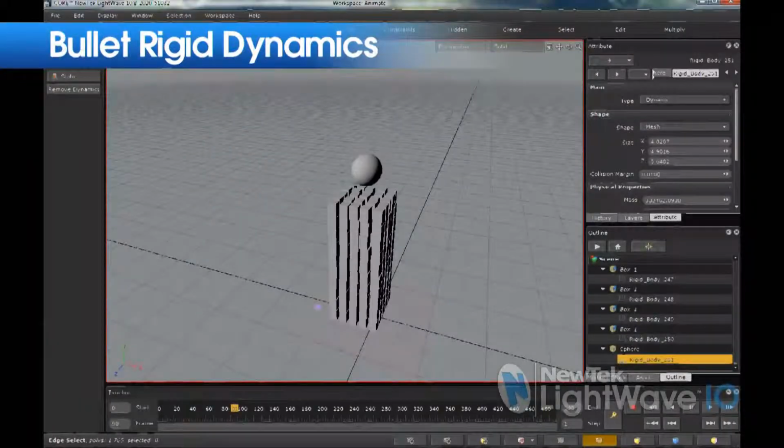I'm very excited about the Bullet Dynamics implementation. It's another great thing that the Core application brings to LightWave users. Bullet is a renowned industry standard dynamics engine. You've seen it in a lot of feature films and TV shows, and you probably didn't even know you were watching a Bullet simulation, but it is a great tool set.